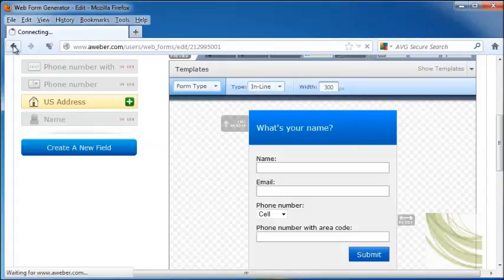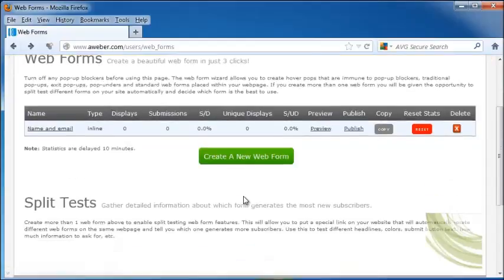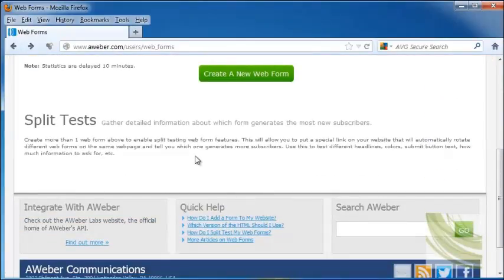Okay, so let's go back in and take a look at the other part of the forms page. And this is split tests. And when you create more than one web form, it allows you to do a split test that allows you to put a link on your website to rotate different web forms on your web page and to tell you which one of the two has more subscribers.